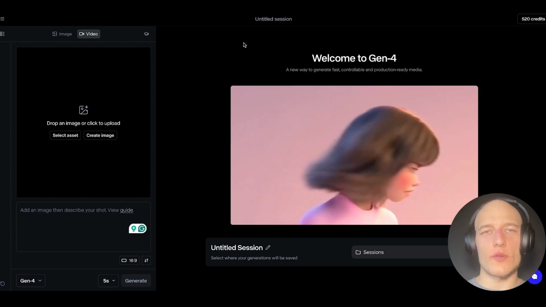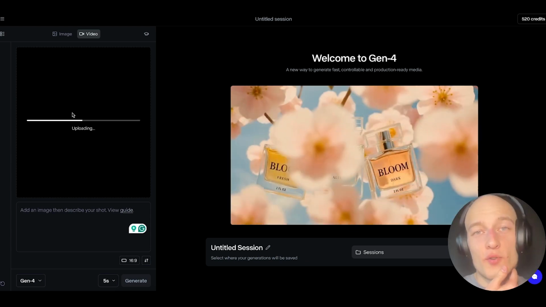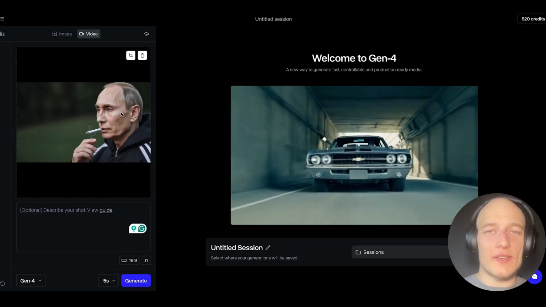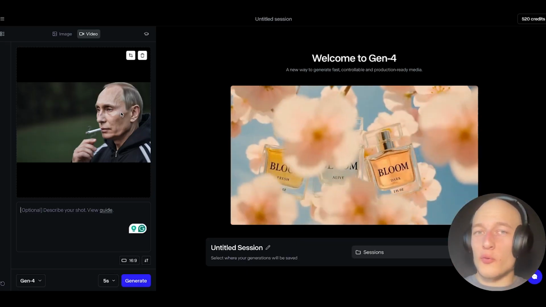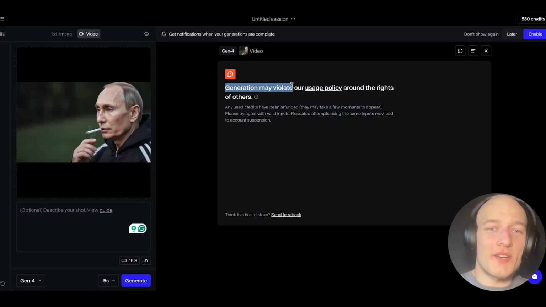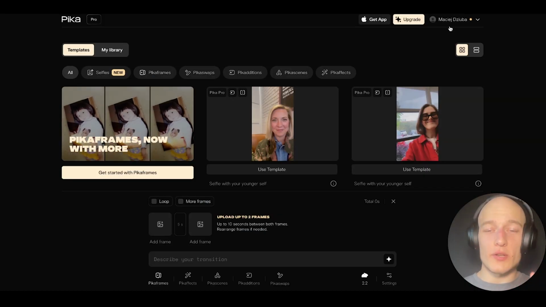Now you might be wondering, Magic, why aren't you using Runway ML? They just dropped Gen 4. It's amazing. Sure, let's test it then, right? So this is a pretty safe shot if you ask me, someone just smoking a cigarette. It's nothing too crazy, there's no guns, I don't think it's violating any rules. Let's generate, right? Boom. Generation may violate usage policy around rights of others. So Runway, unfortunately, will not generate you your uncensored images. That's why we are using the other two tools, which are not as crazy as the new feature in Pika Labs, which literally just released.